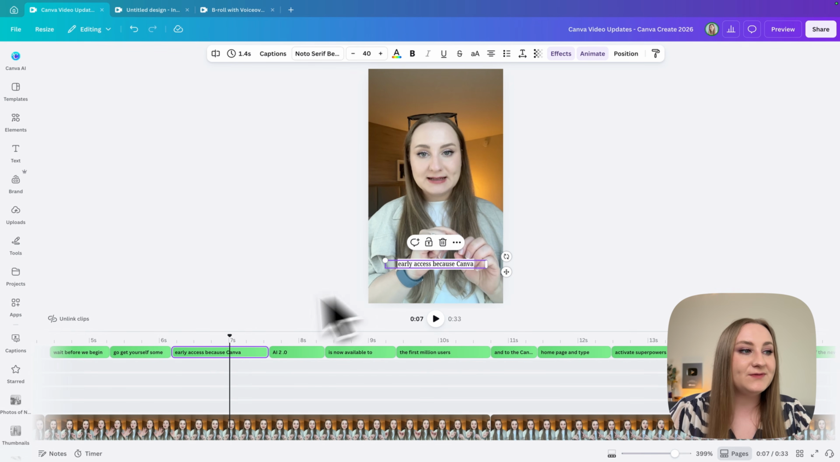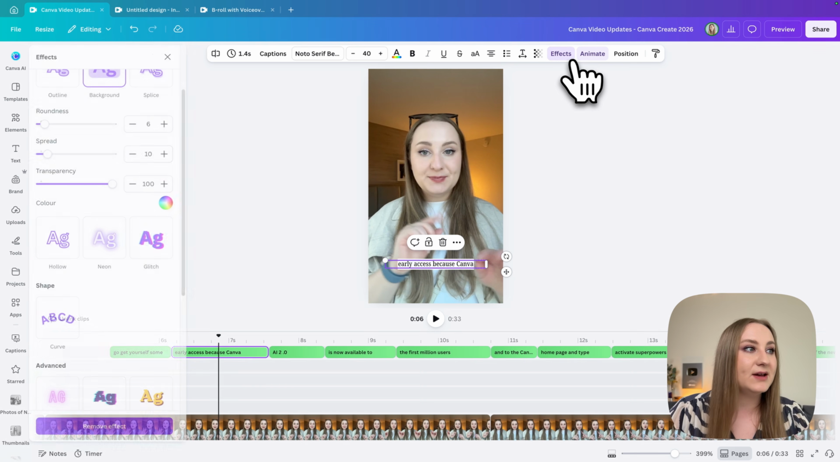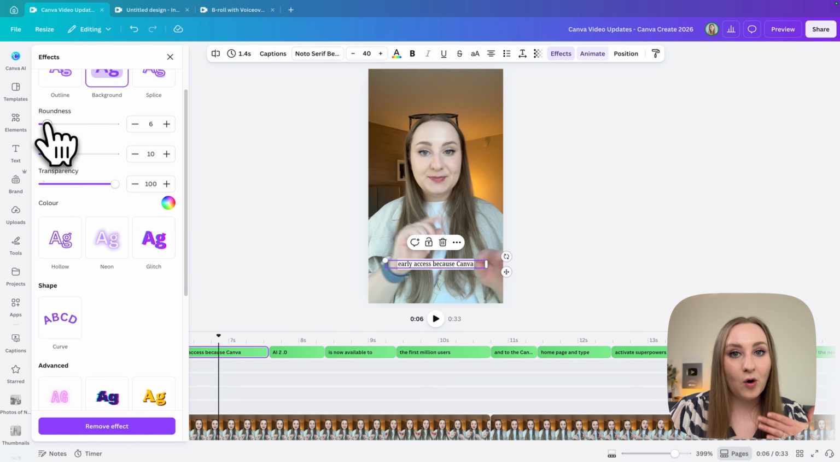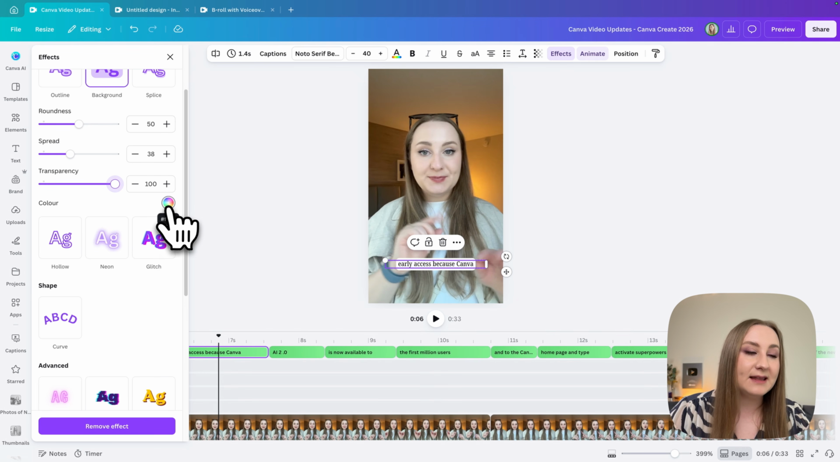What I want to do next for this one, just because I really like this kind of box underneath, is go to effects in here. All of my shapes are rounded, so I can add a bit of that roundness in here, and I'll try to zoom in so that you can actually see how this roundness changes when I adjust it. You can adjust the spread ever so slightly, so I want it a little bit bigger. You could even adjust the transparency because this effect allows you to do it.